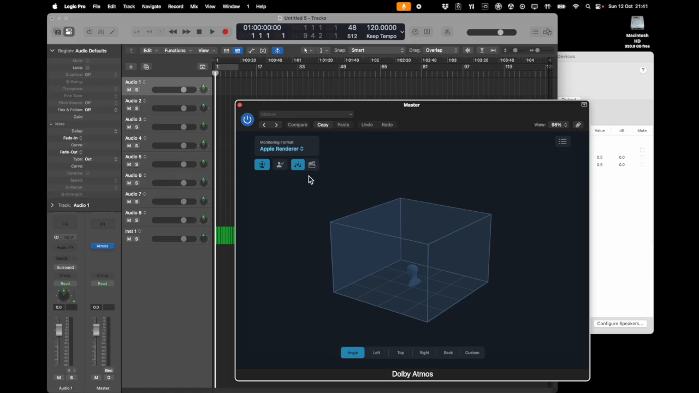The 2 icons on the right here let you choose between 2 binaural render modes, the one used by Apple Music and the one used by Apple TV. The little picture of a person with a tick allows you to turn personalized HRTF on and off.